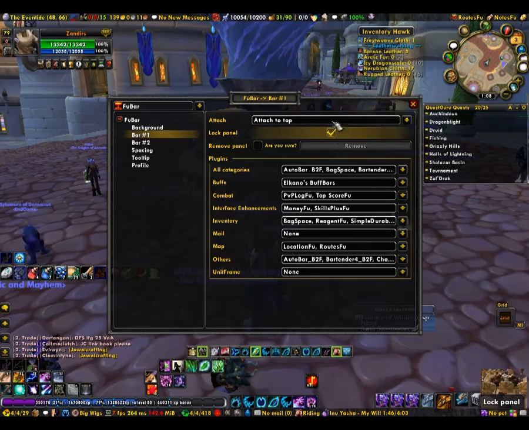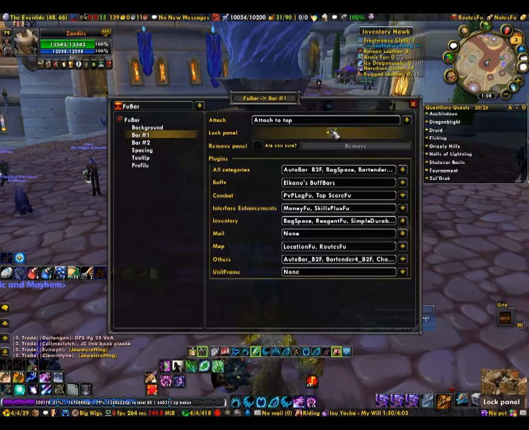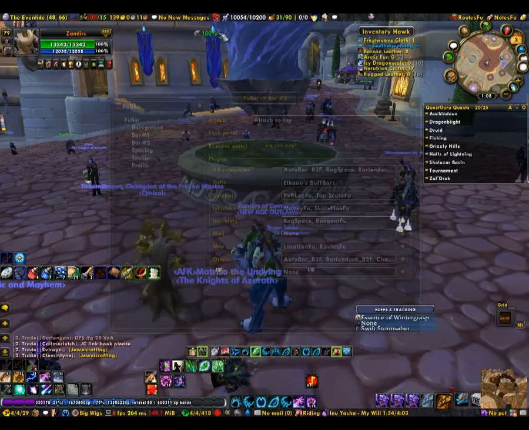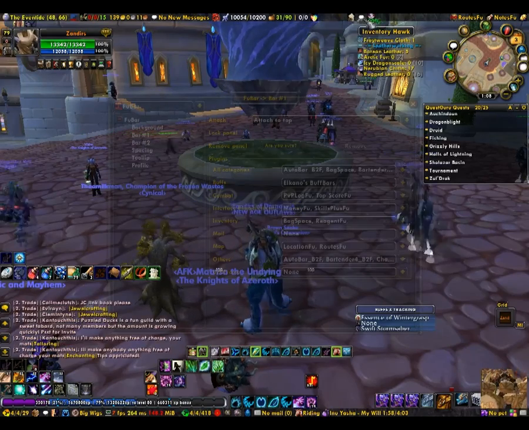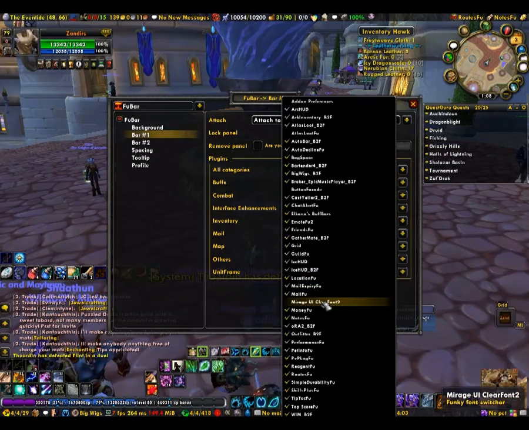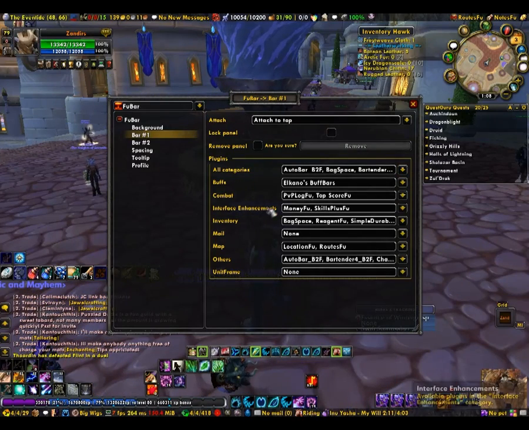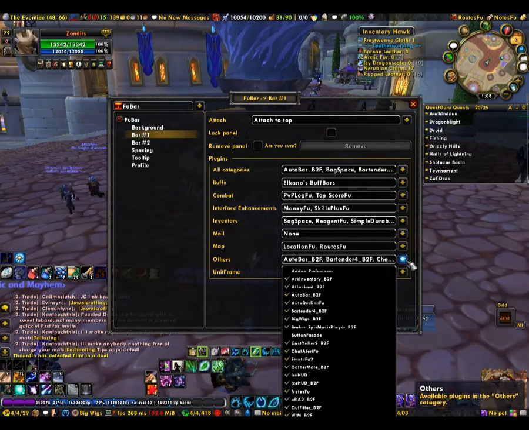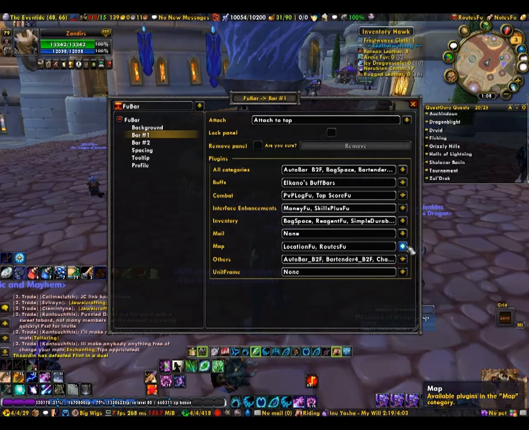So you can set your bar up, you can lock it in place so you don't move it. You can set the position you want it. You can also move stuff off the bar. As you can see, you can just pick it up, drag it, drop it. Very, very nice. You can move from top bar, bottom bar that way, or you can set them individually in the plugins area. FuBar is very versatile.